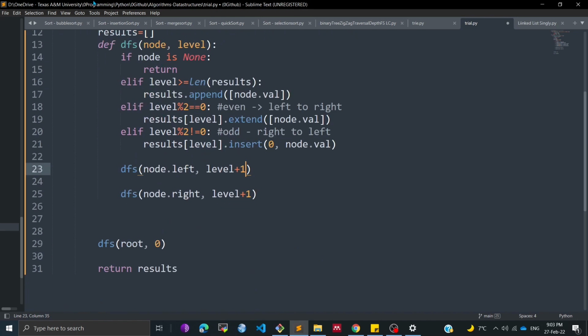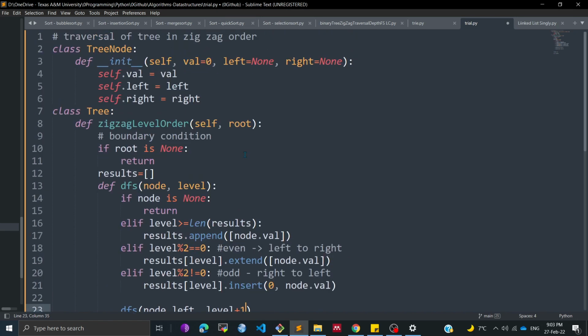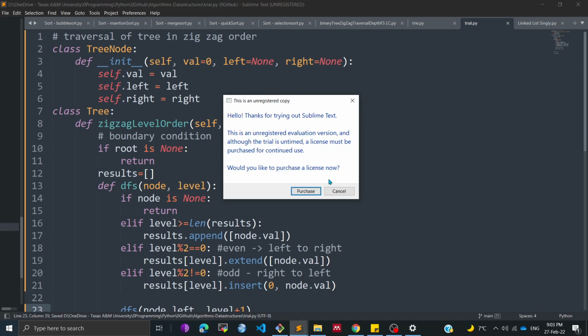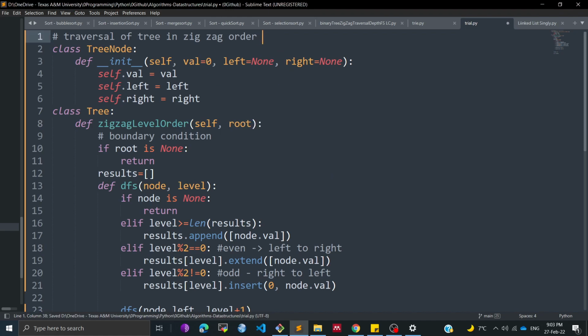So this is how you get the traversal of tree in zigzag order, and this is using depth first search.